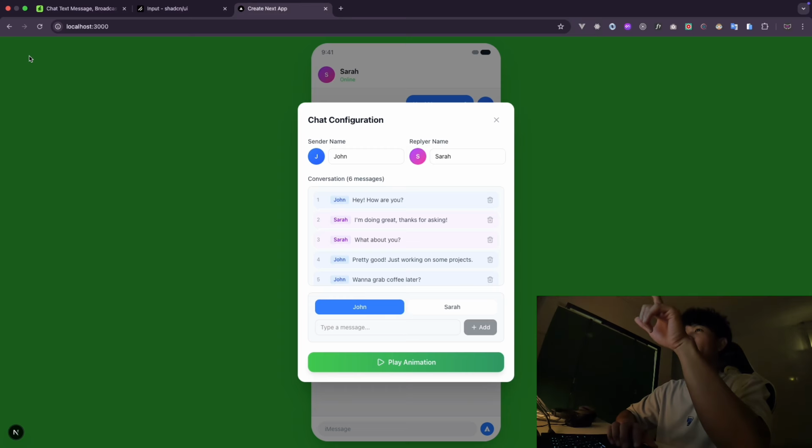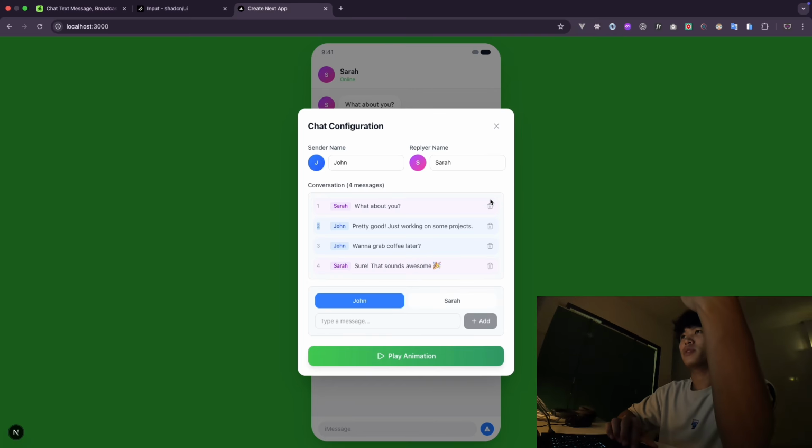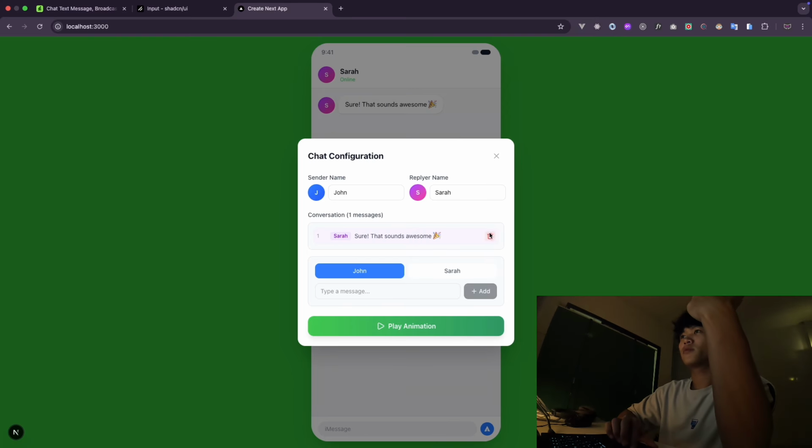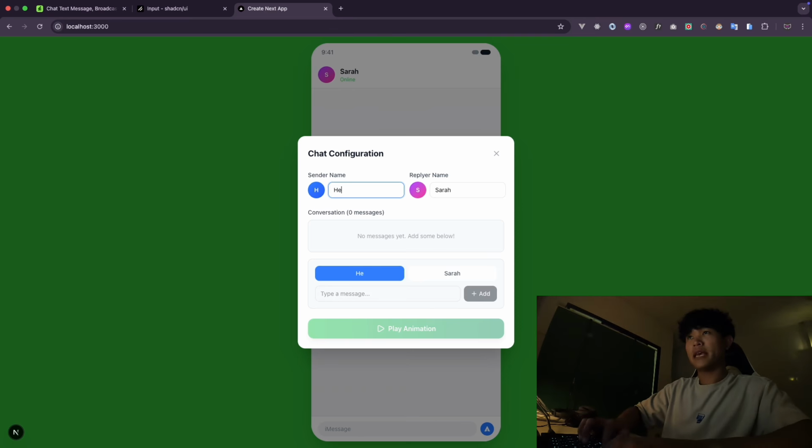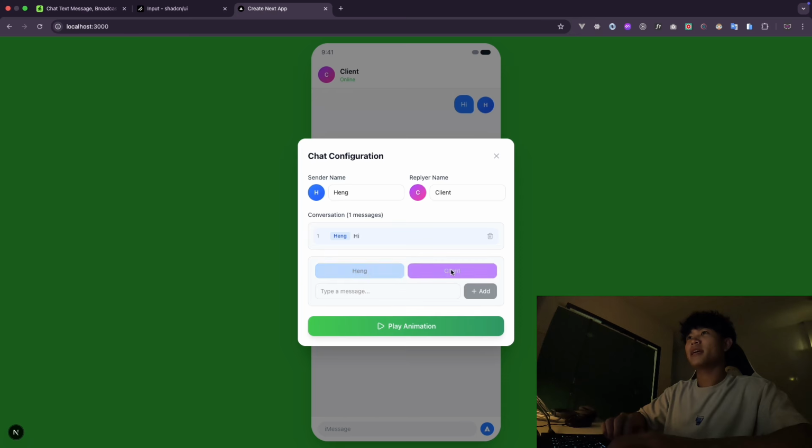Let's see again. I'm not sure if I want this one or not. So John is the sender and Sarah is the name. Let's actually remove all of these things. So let's do my name is Hein and this is the client, because I want to simulate clients. Let's say Hein's message is Hi. We add it, and then the client's reply is gonna be what's up.